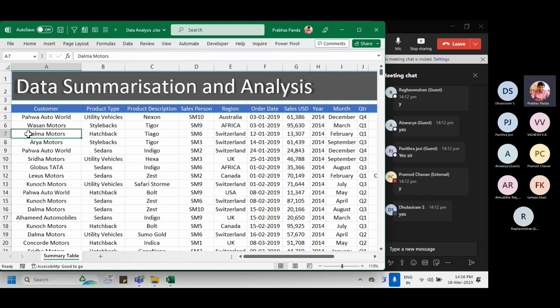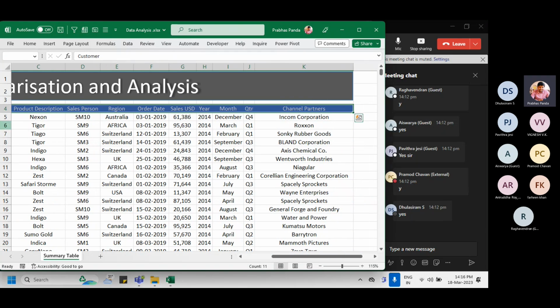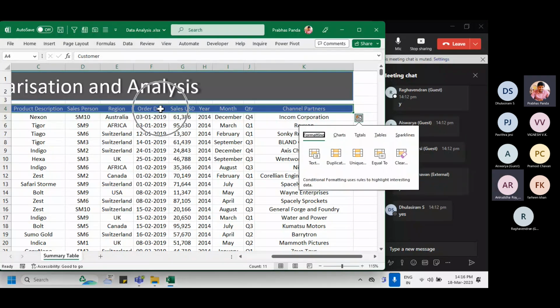Rule number one, the data must contain a field header. Without column headers, pivot is not possible. And remember that none of the column header names should be duplicate. All the column headers have to be unique.